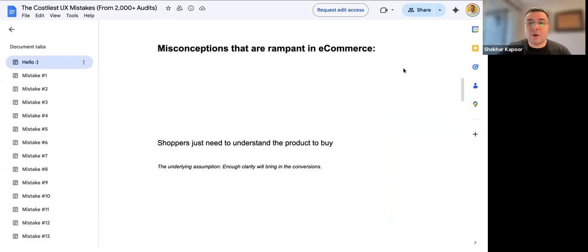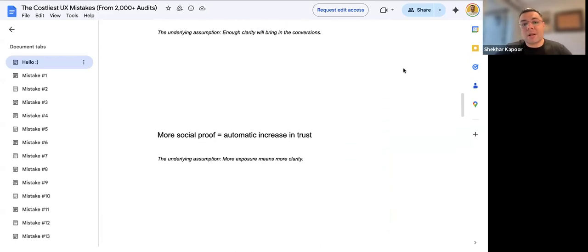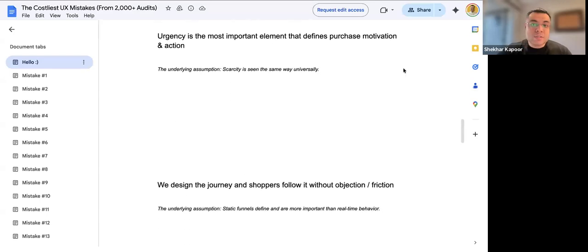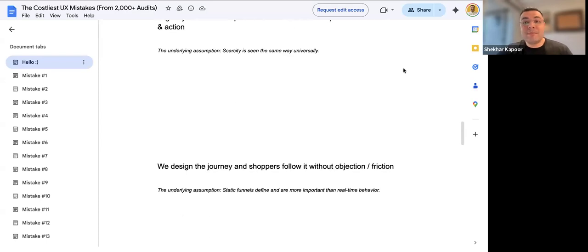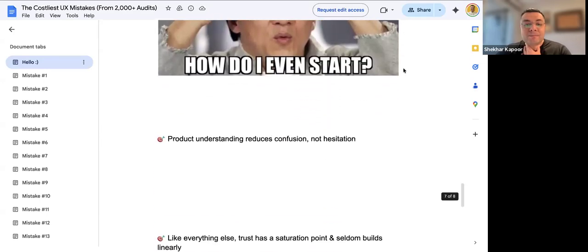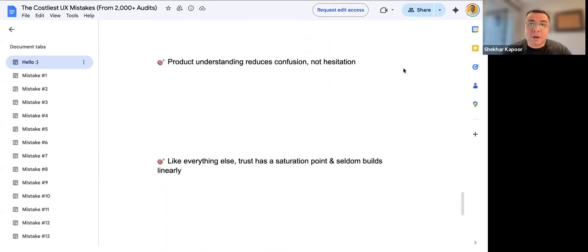That's because a lot of us are not really testing the site in an unbiased way. And there are a lot of misconceptions that run. For example, shoppers just need to understand the product. More social proof will automatically mean more trust. And urgency is the most important element that will create motivation or action. Whereas the reality is that when people understand the product, it reduces confusion, but it doesn't reduce the hesitation, right? It does not reduce the fact that they're thinking of spending the kind of money they are going to spend on a given product. Trust has a saturation point, right?